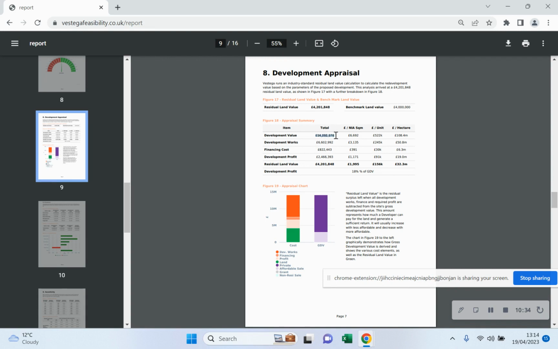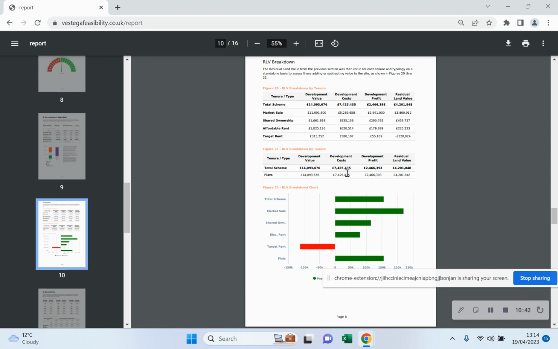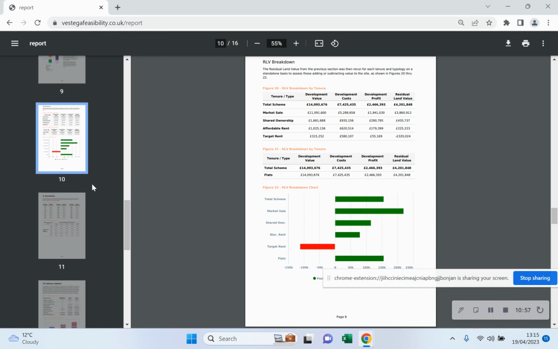So what's the development value, what's the works cost, what's the financing cost, and the development profit, again, on a total pound per square meter, pound per unit, pound per hectare basis. And then dropping it down a level, we have that same breakdown for the different tenures that have been included in the appraisal, with a graphical demonstration of how strongly or weakly performing those tenures are on a residual land value basis.